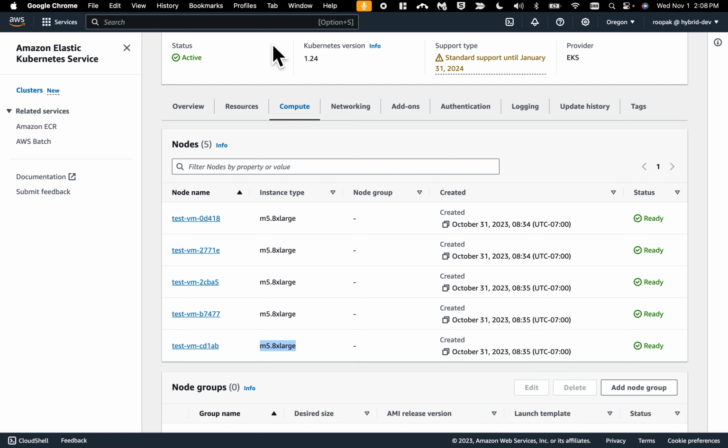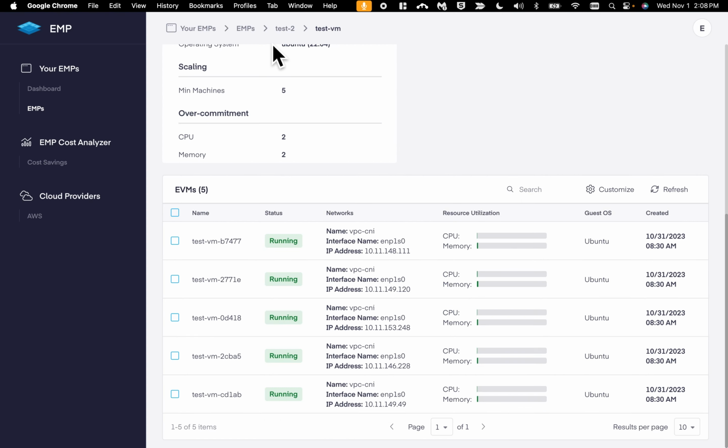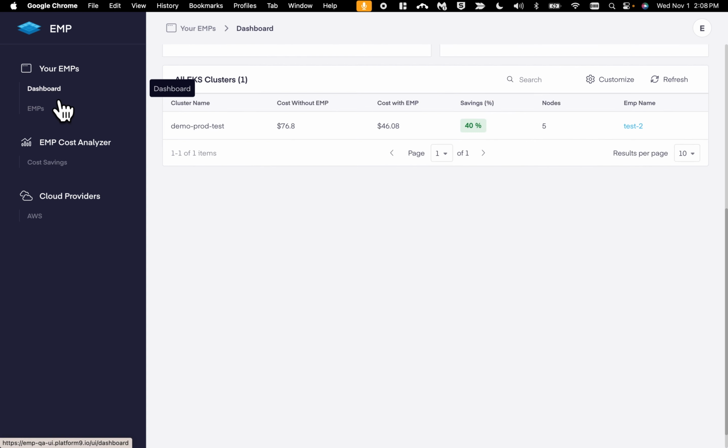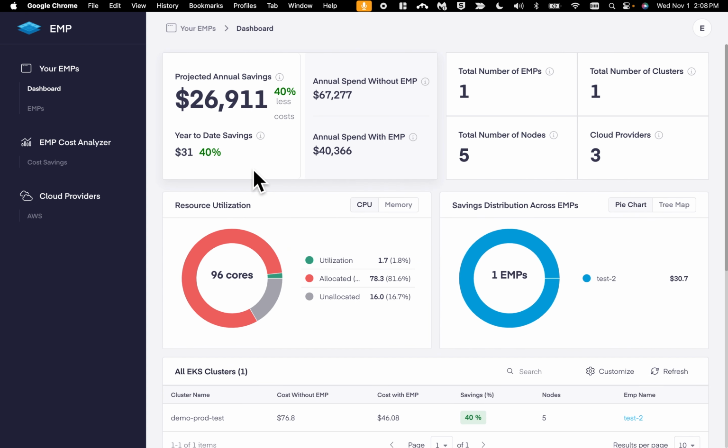And if I go back to our cost dashboard, it will show you how much we are saving. So let me shift to that. If I go to dashboard, you will see that the projected annual savings is about $26,000. You will be spending $40,000 annually with just one bare metal. But without EMP, if you're running those 5 M5 8x large, you will be paying AWS $67K. And that's really how the savings come from.